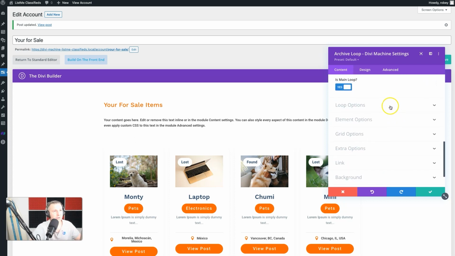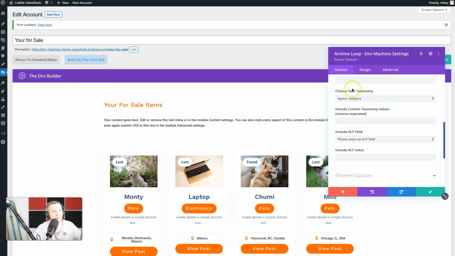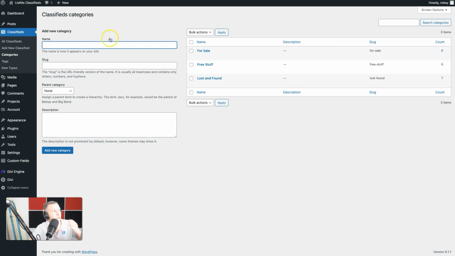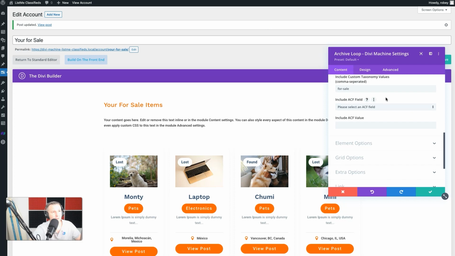So continuing on, we'll come here and make sure that we're only including the terms that we want to show. That means we can scroll down, choose our taxonomy, and then choose only certain taxonomy values. If we go back to our classifieds categories, remember those slugs that we created? That is what you want to copy and paste right over here. So get that in there. That is pretty much all you would need to do.